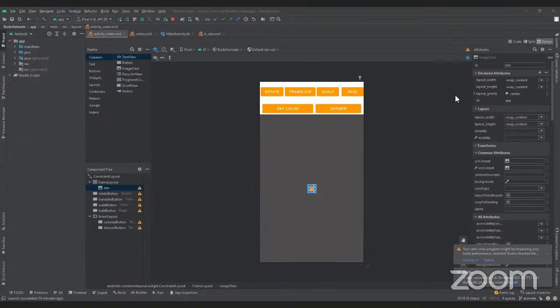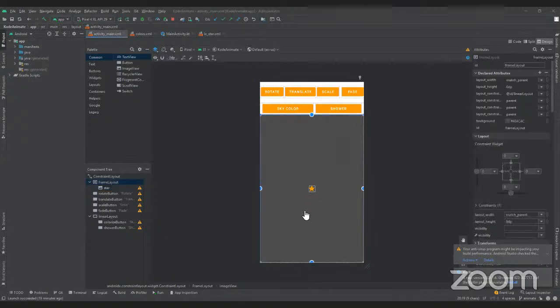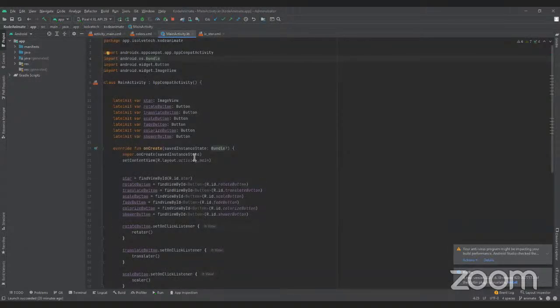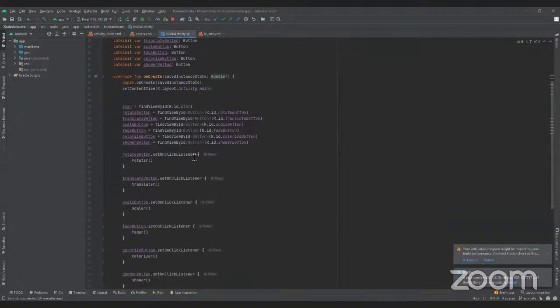So this is basically what we're going to be building. We have this UI with this star, and various things that we can do: rotation, translation, scale, fade, sky color, and shower. We're going to animate the star on the screen. I'm just going to switch to the main activity. This is just some setup. I hope you have cloned this project. I think I dropped the link on the channel.